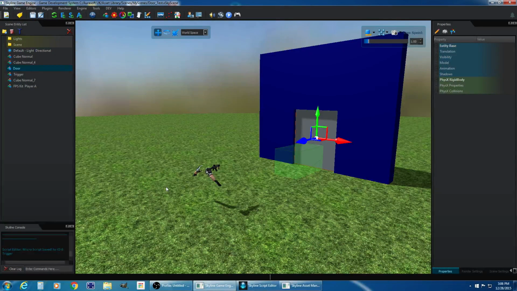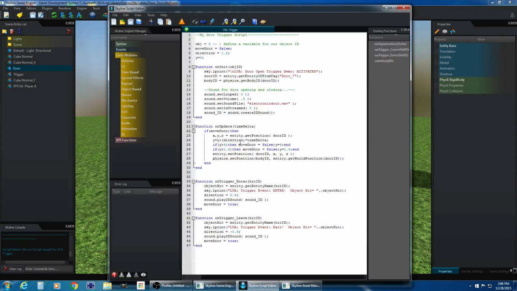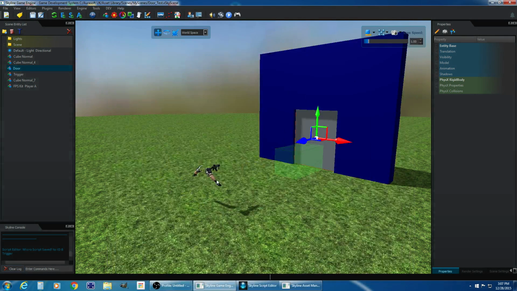And I guess that's it for now. Hopefully you learned a little bit about setting up a door. I guess the number one thing about the door is moving the physics along with it. And like I showed you, them two lines of code right here where I get the body ID, and right here where I just set the position of the body ID and set it to get the position of the door ID. And I hope that you learned something today, and thank you very much for watching my video.